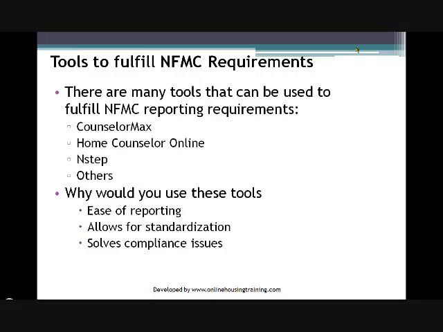Counselor Max is the tool that's primarily supported and endorsed by NeighborWorks and by NFMC. Counselor Max has a lot of customizable fields, so your reports can reflect the community you're seeing. But also, it gives you a path of what you can follow in order to be in compliance. Using these tools is going to make your jobs a lot easier. It's going to make things a lot more simplified in the long term.